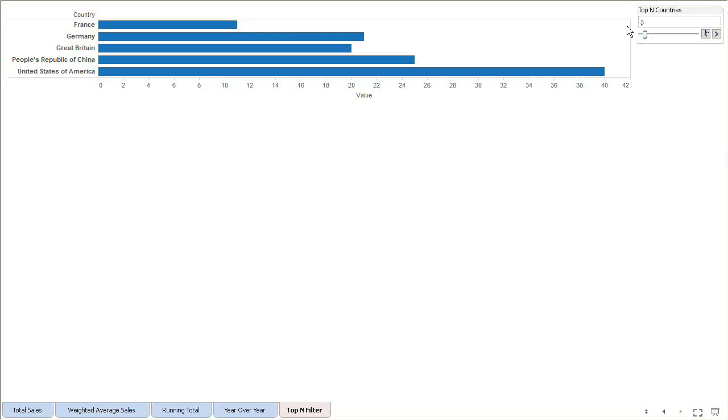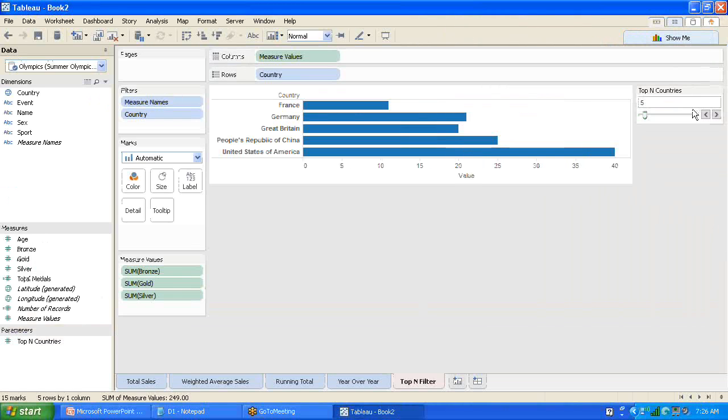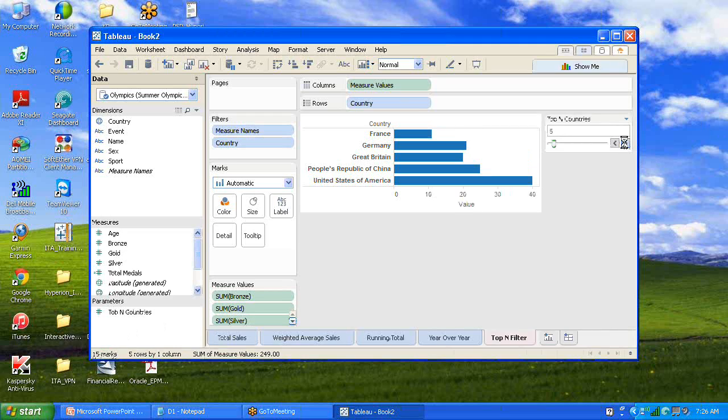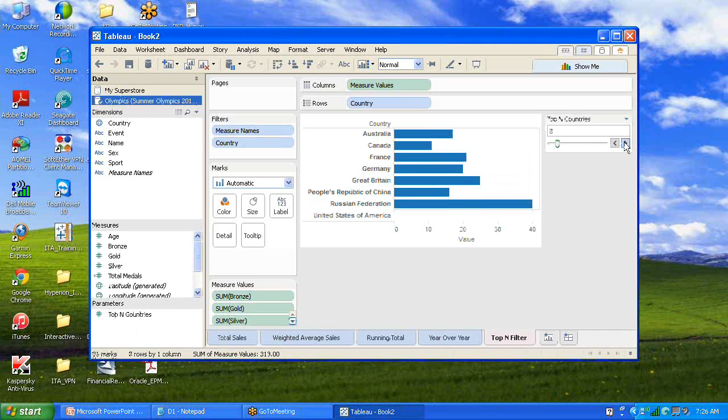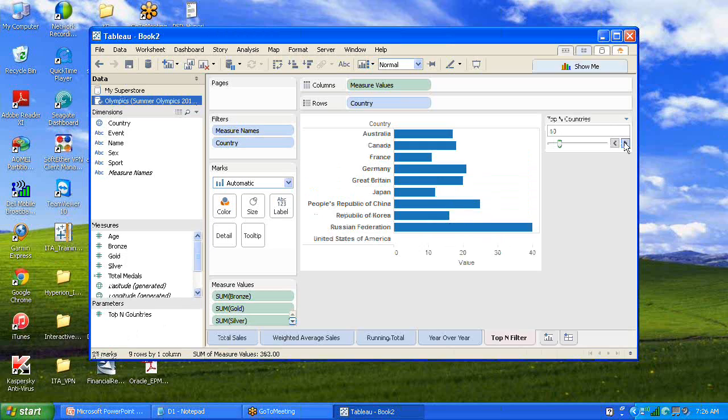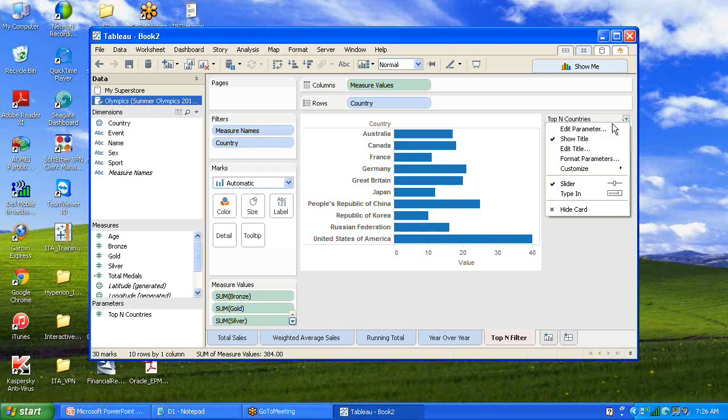So if you go here, just wait. Okay, so in place of 5, 6, 7, you can change it to 8, 9, 10, top 10, top 20, however you want, you can do that. So there is an option here. If you give that edit parameter or edit title, you can do that.